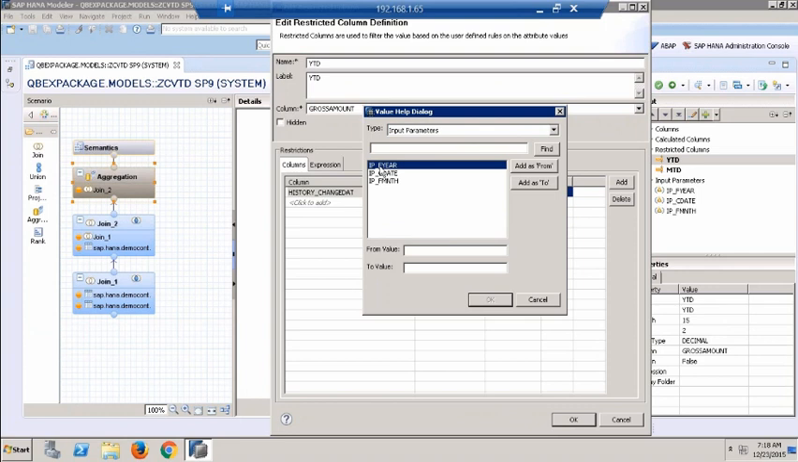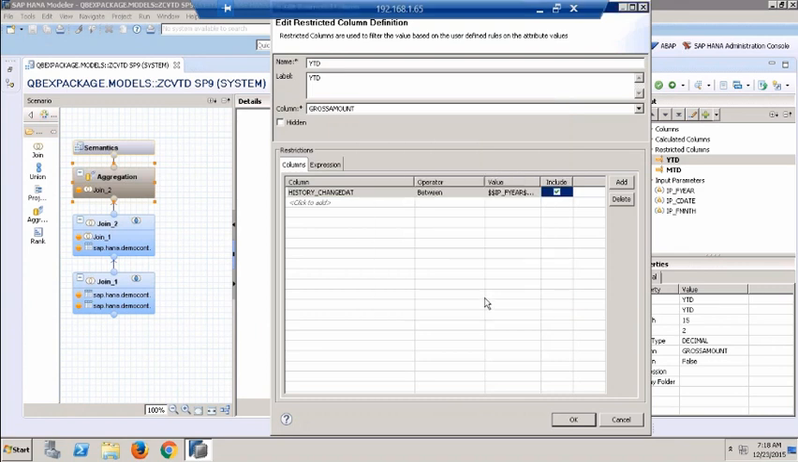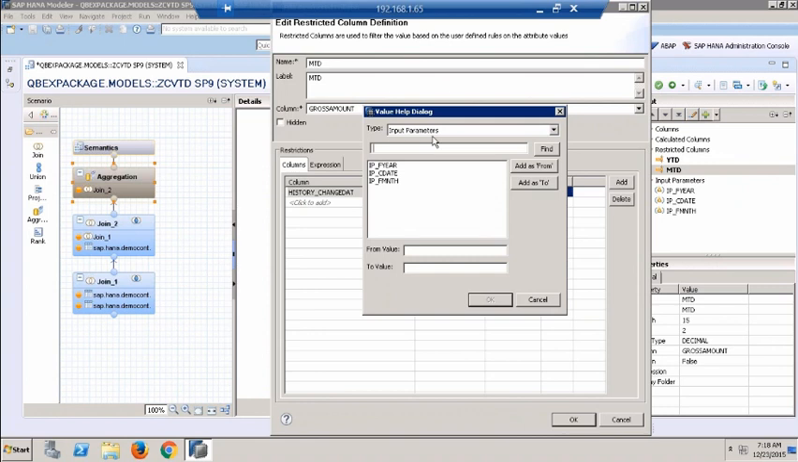So for YTD, the first day of the year I'll add as from, and current date I'll add as to. From value, to value are two input parameters. Like for MTD, same. Instead of going with a fixed value, I want to make it dynamic. So I'll say input parameters, where the first day of the month is from, and current date is to.